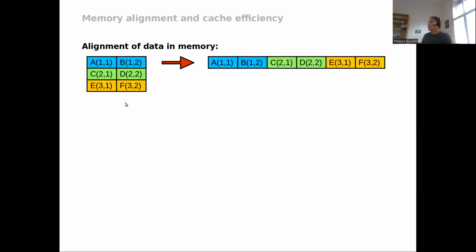But how does this look in memory? Physical memory is a one-dimensional storage. So you have memory addresses that go from 1 to number n. And in physical memory, this array would actually look as if you took all the lines and connected them next to each other, like A, B, C, D, E, F would be a one-dimensional array.